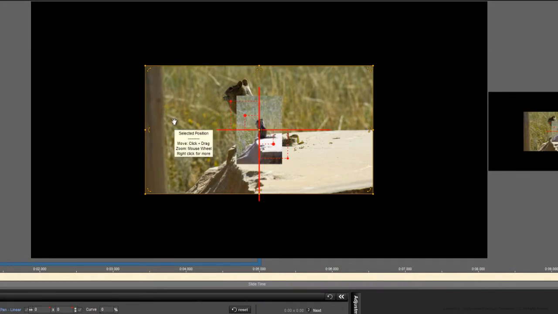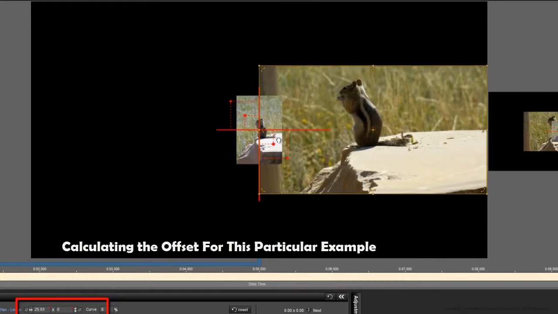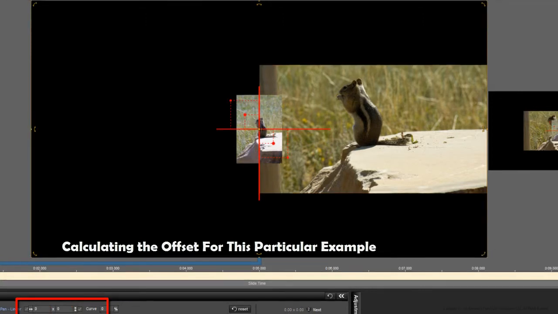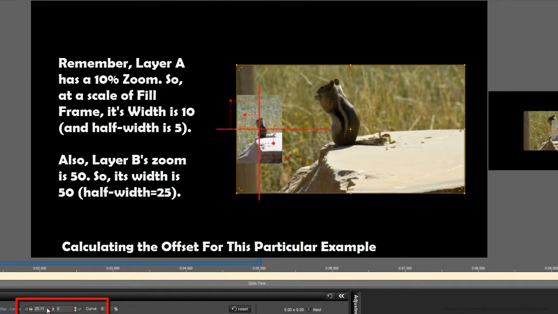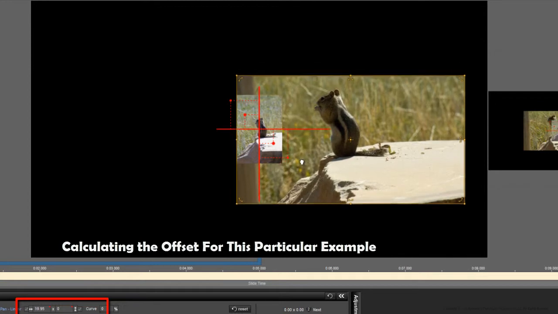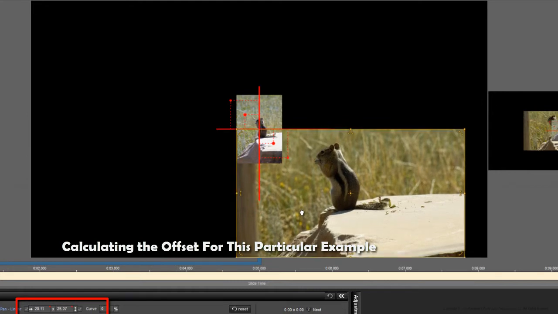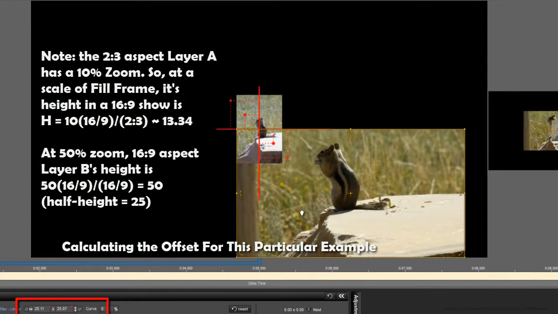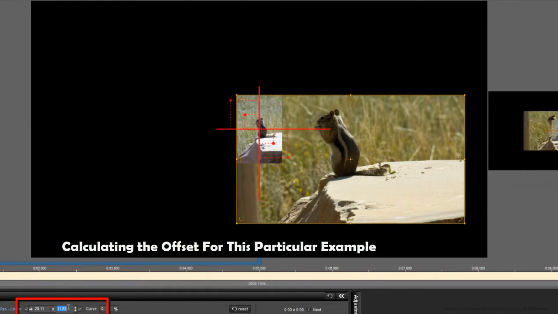I want the upper left corners to be adjusted to each other still. So I'm going to move layer B half of its width across, which is 25. Now I'm going to subtract 5, which gives me a distance of 20. Now I'm going to do the same thing for the height. I'm going to add 25, which is the height of this layer, and then I'm going to subtract the height, which is 13.34, and that gives me 11.66.